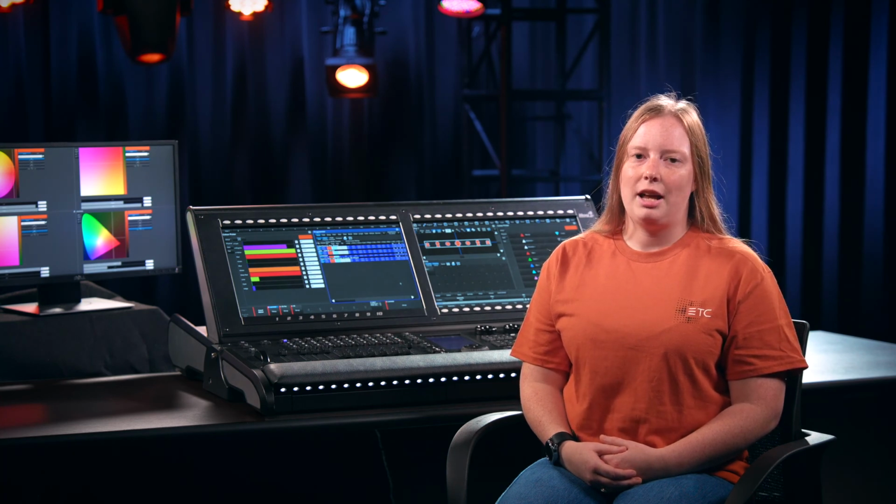These are the new color tools in Hog 4OS version 4.0. Next, we'll talk about what gets stored, change type, and how pixel mapping works.